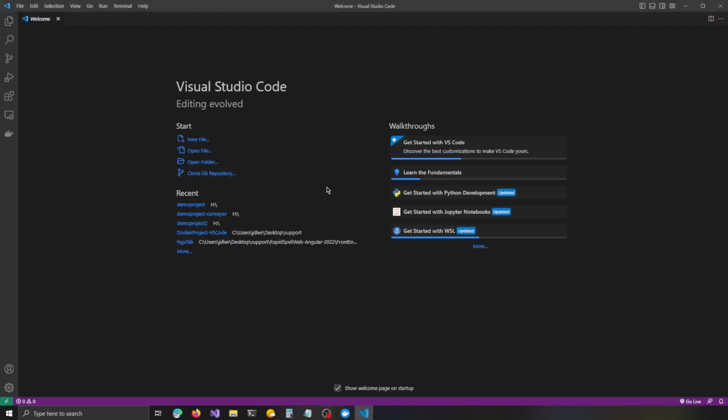Hi, this is Jim from Conveyor, and I'm going to show you how to create a Docker-based web application in VS Code, connect to it from the internet during development, which might be useful for webhooks or testing from other devices, and then deploy it to the cloud in Azure and AWS.